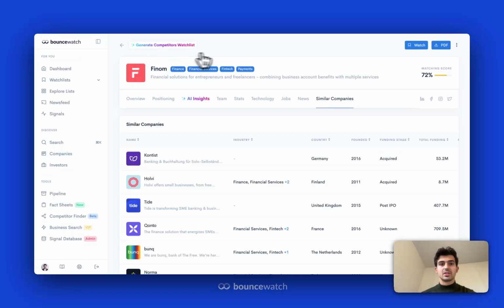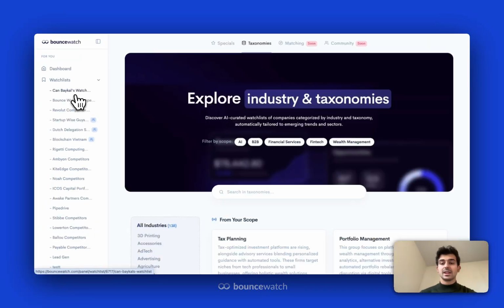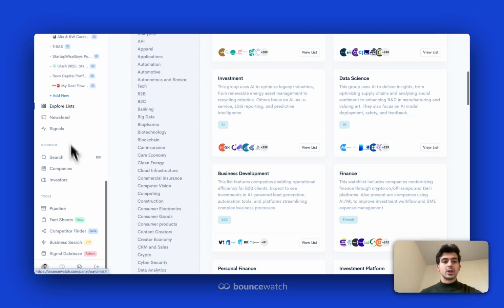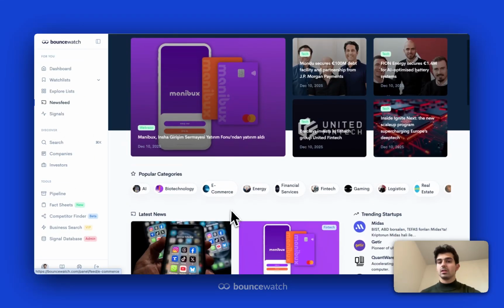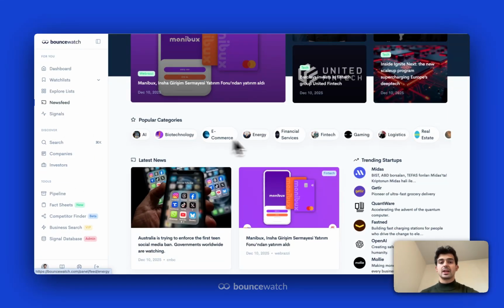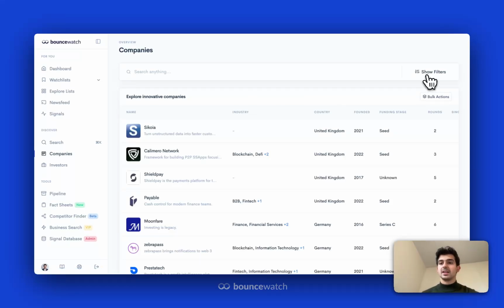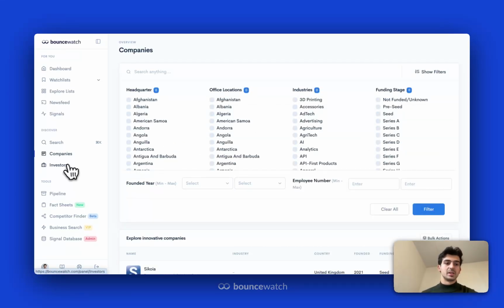When you click this button, you have the competitor watch list generated in 3-4 minutes. You can have the pre-made lists according to the industry, so you don't have to create them one by one. Then you have the news feed, which are the latest news about the categories, the startups, and the investors. Then you can have all the company list that you can filter to find specific companies.